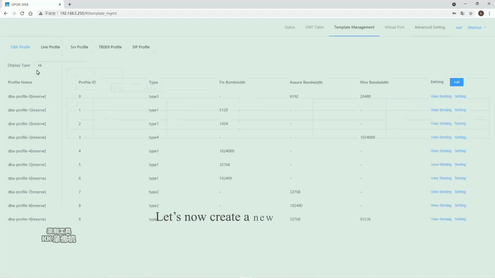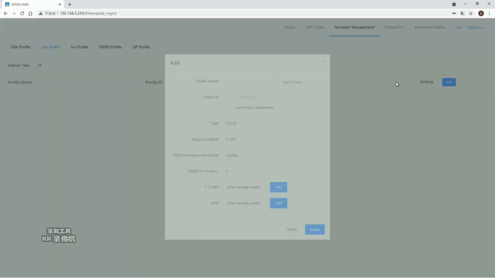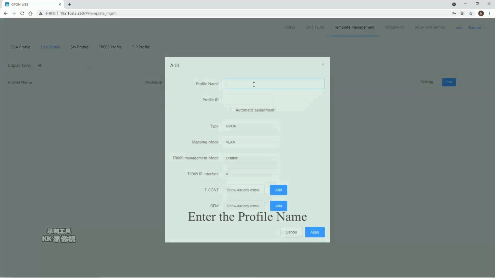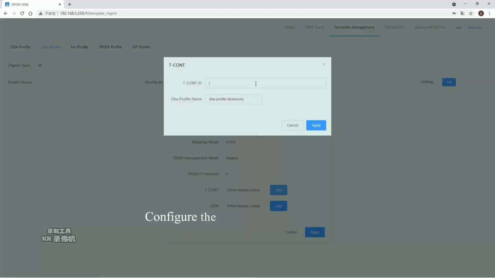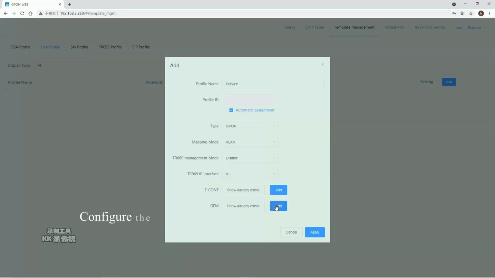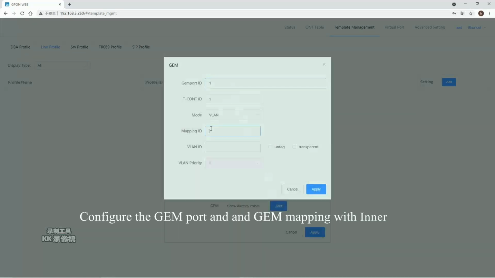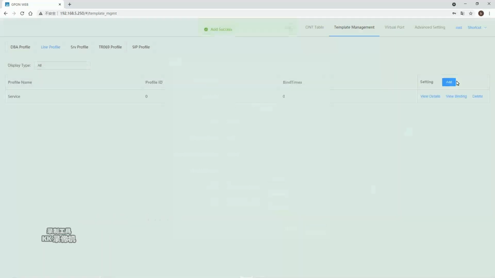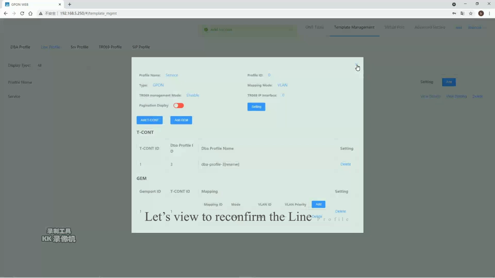Let's now create a new line profile. Enter the profile name. Check the box for Auto Profile ID. Configure the T count and click Apply. Configure the gem port and gem mapping with inner VLAN. Let's view to reconfirm the line profile.